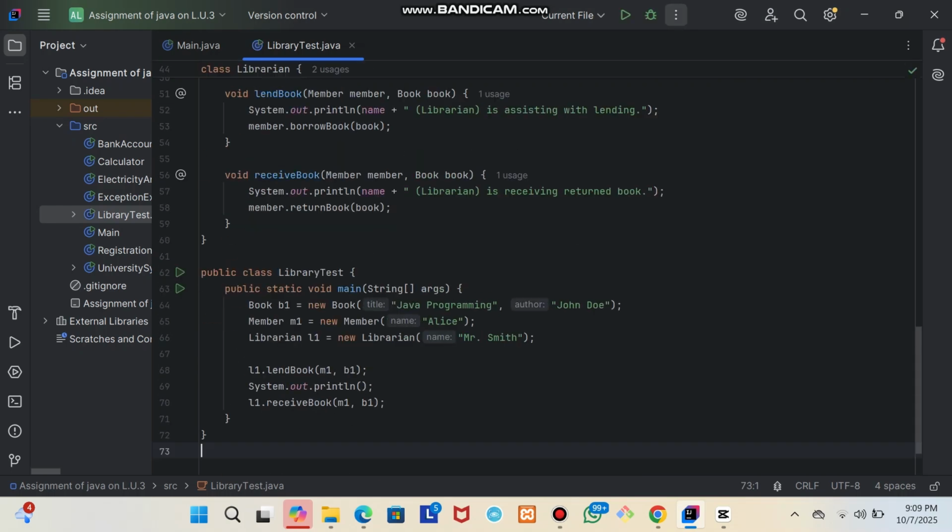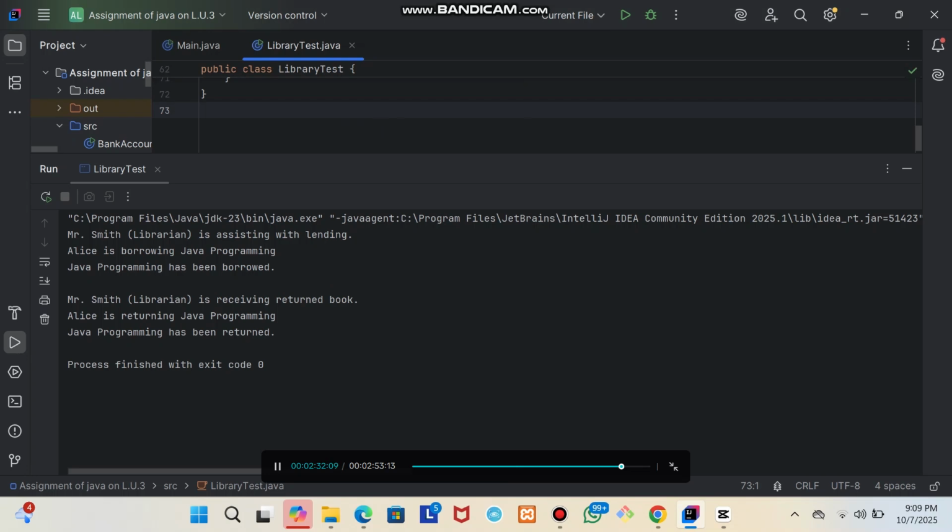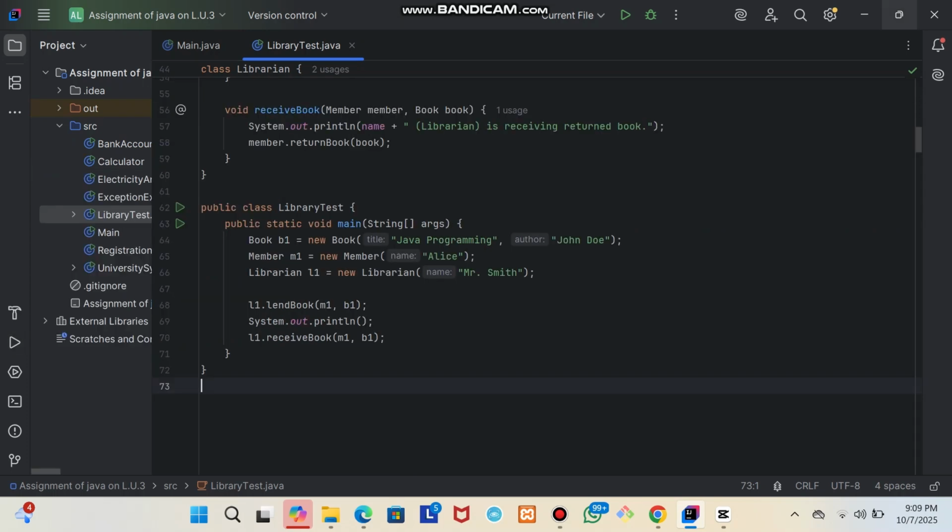So let's try to run this program and see. As you can see here, we have Mr. Smith lending a textbook of Java to Alice, and then, as you can see, after some time Smith the librarian is receiving the returned book, Alice is returning the Java programming book.